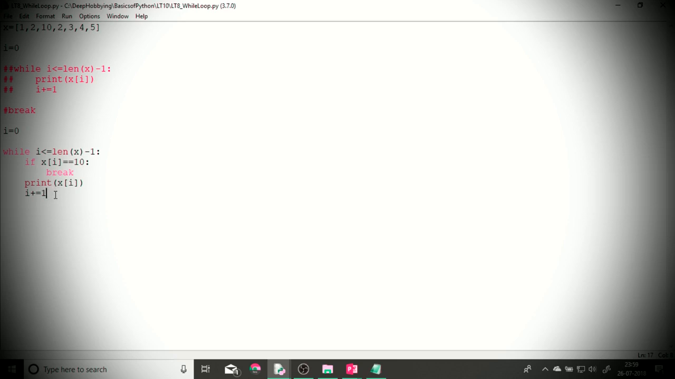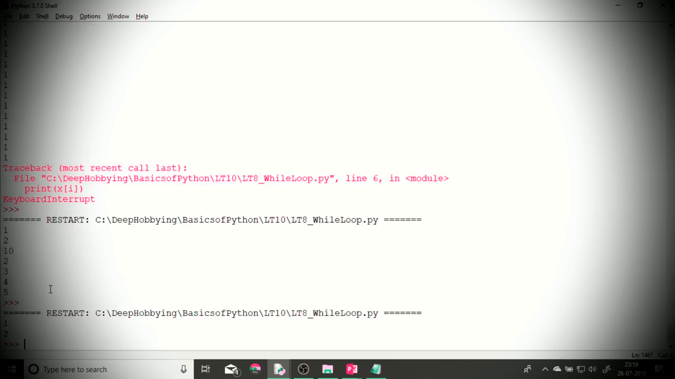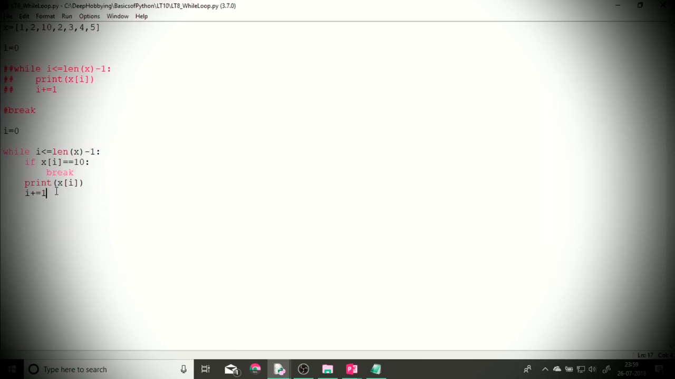Now when I run this one, you can see that after the second iteration it exited. The values are 1 and 2, and when i became 2, the value at x of index 2 is 10. Whenever it reaches 10, this line is executed and it says break. That's why the whole loop was broken, and then Python moved to the next line. Here we haven't given anything, so that's why it just breaks.